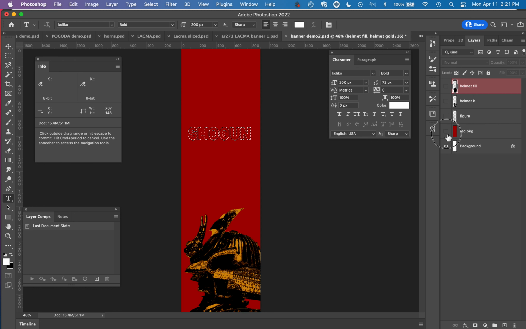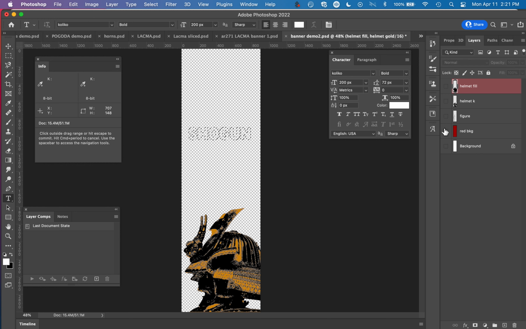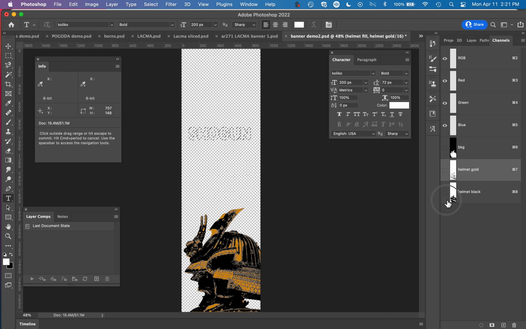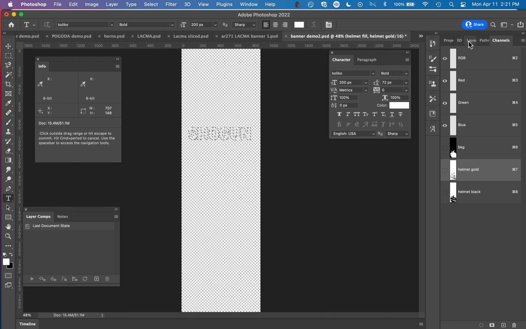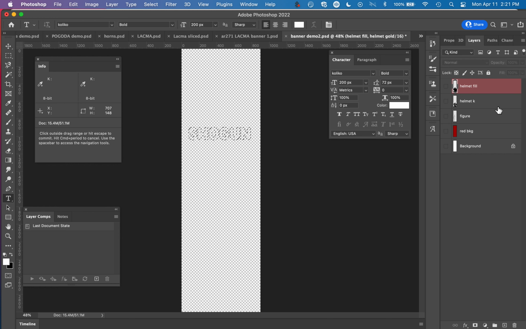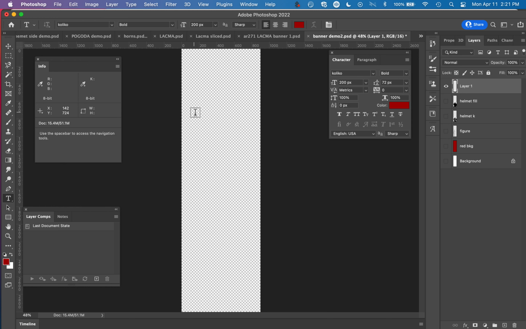Turn these off. Okay. Channels are off. Turn off the channels. Back to layers. Now that is strange. You know how it's always supposed to give us a new layer with text? It's not doing it for me. So I'm going to give it its own layer. Layer 1. Try it one more time. Okay, now it wants to do it.